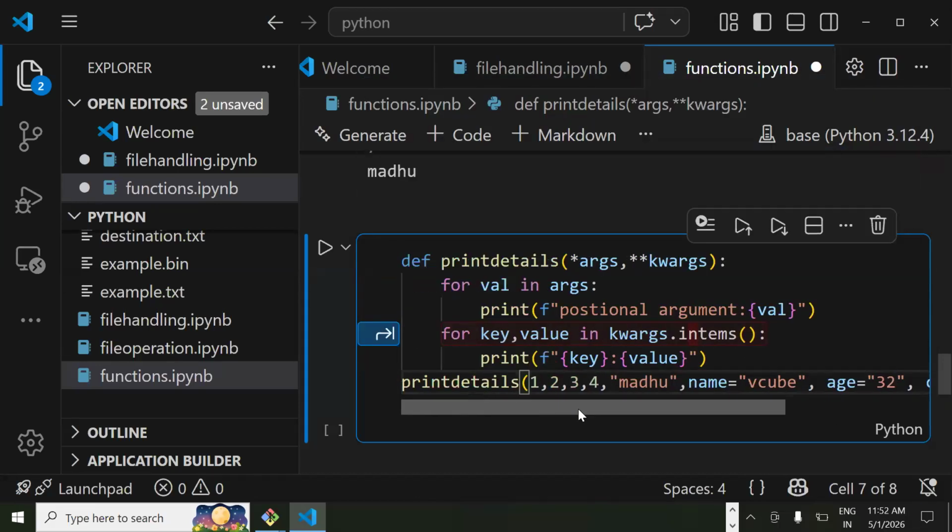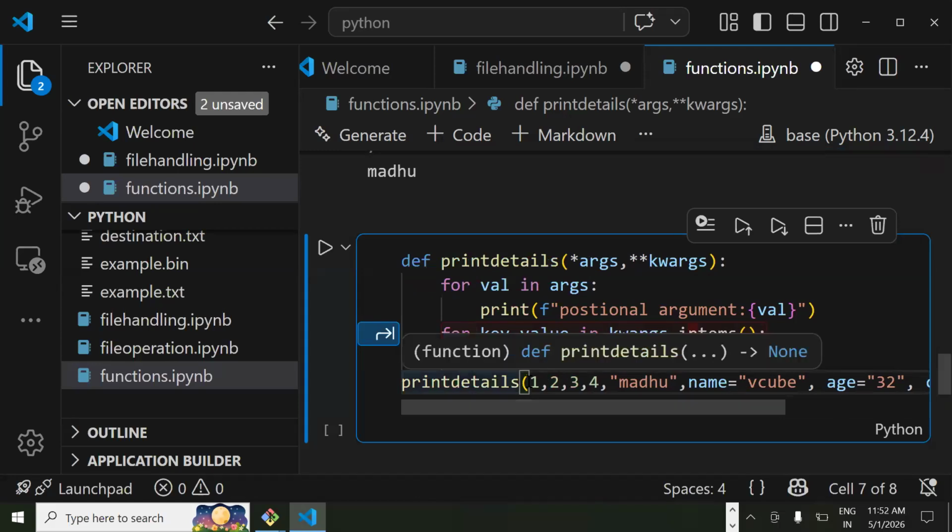Fine. Now what is it going to print? What is position 1? Position 1 is a positional argument. Positional argument 1, 2 is the positional argument, 3, 4. Sorry, even Madhu also comes under the positional arguments. What are the keyword arguments? V cube, age, and city are the keyword arguments.